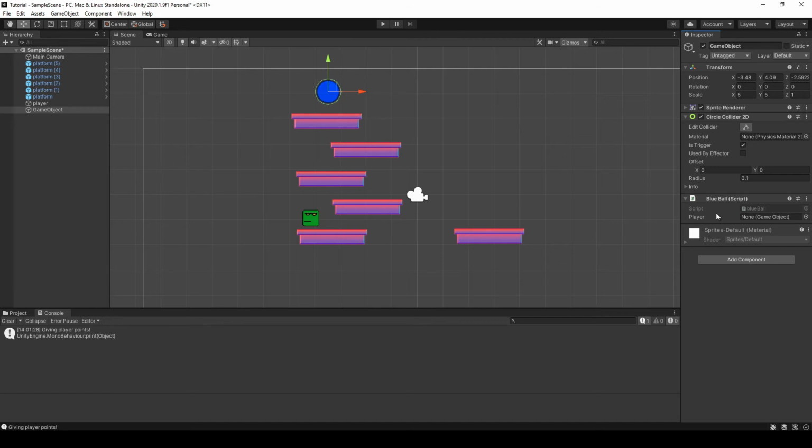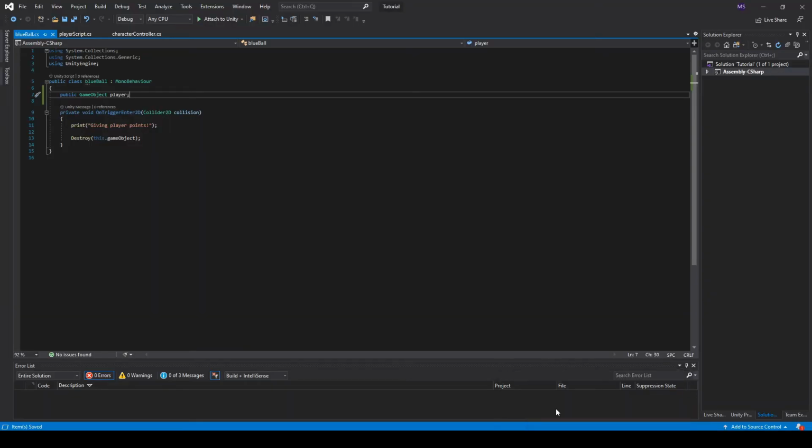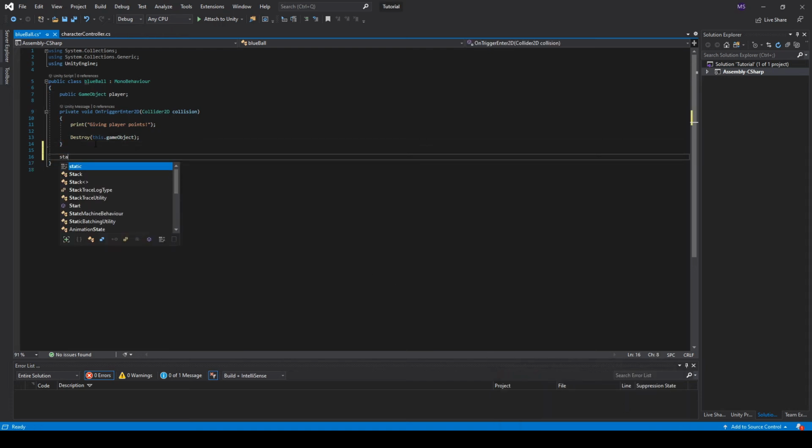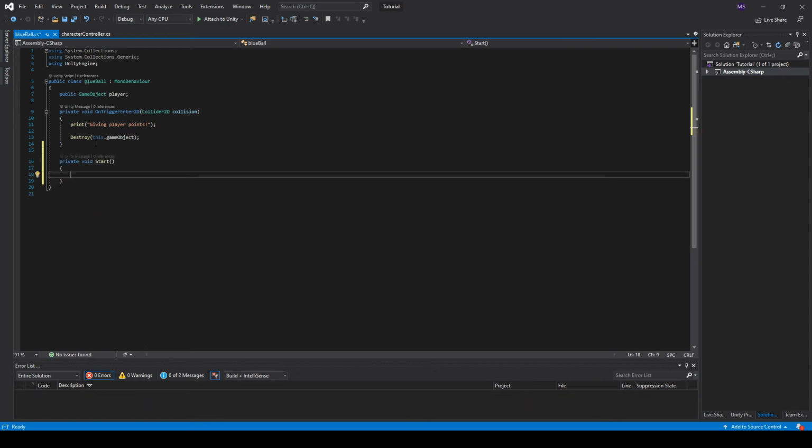So there's a couple different ways we could do object references. The first way we could do it is we could go into here and we could say on start, void Start. What we could do is say player equals GameObject.Find(player object), or whatever we called it.